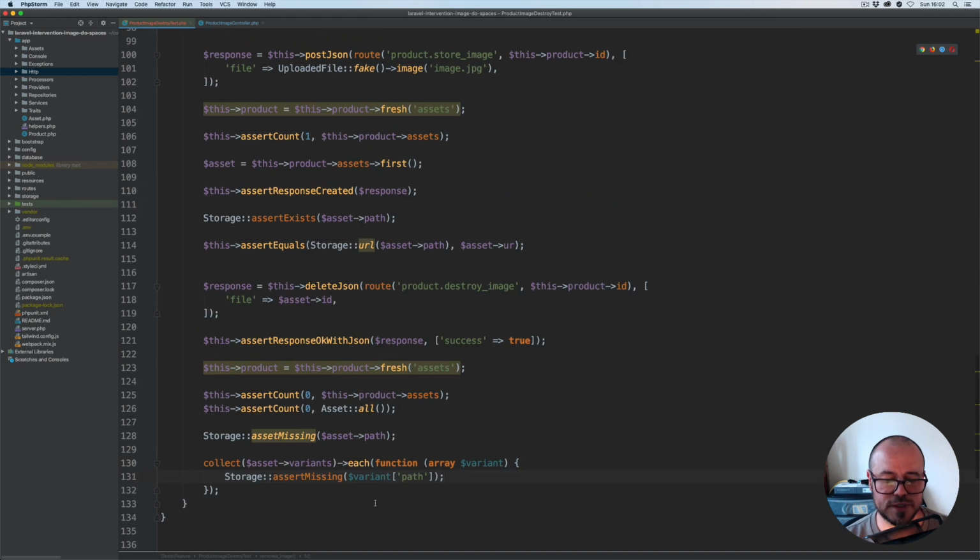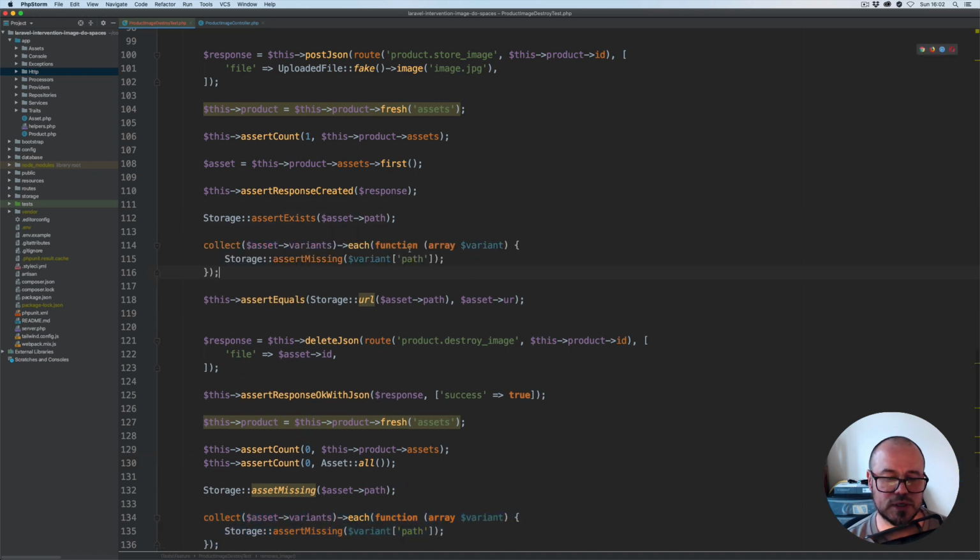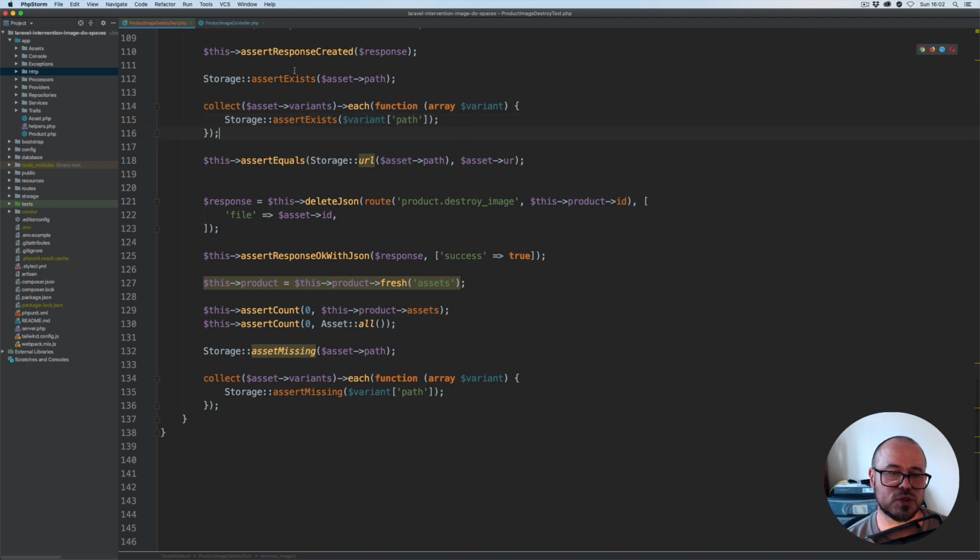Now we didn't check for variants here, so let's now go back here. Assert exists. We also gonna do the same for this one. So we have assert variants, but this time it should be assert exists rather than missing. So when we upload it, they should exist. The main image should exist and the variant should exist. After we've removed it, there are no records and there are no files within the storage.